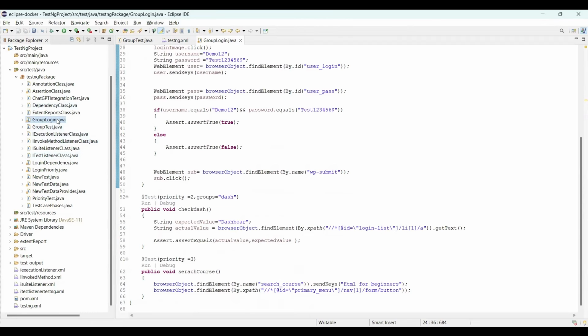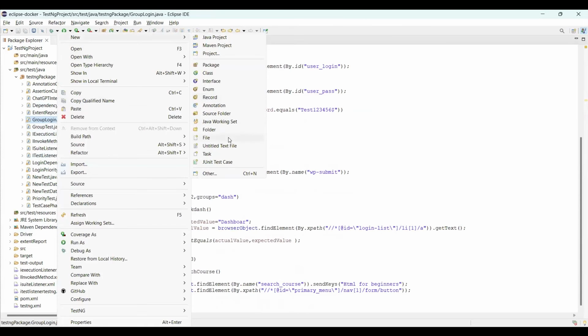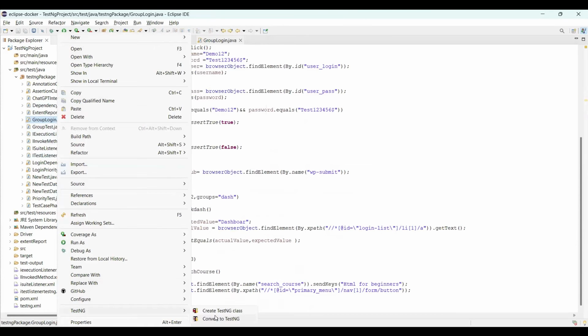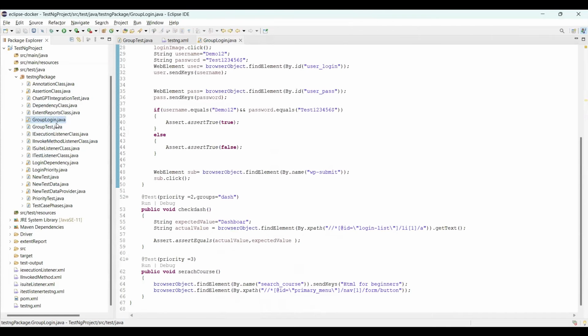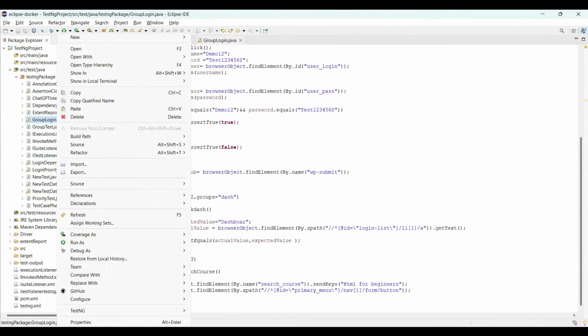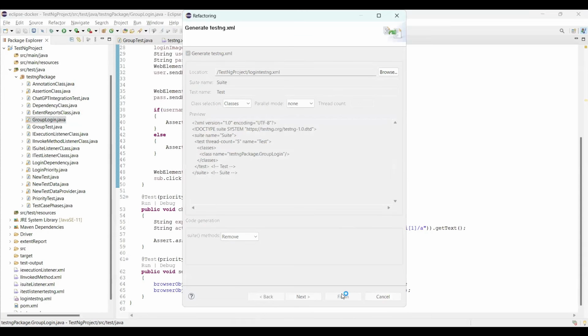Now here, let me create an XML file for this. Now you see, it's a very good scenario. Here you'll get a clear explanation of what exactly is happening. It says new test case. No, I'm not creating a new test class. So I go to this group login, do right click, go to TestNG, and from TestNG I go to convert to TestNG. This time I will change the name of this XML file to login testng.xml and do finish.